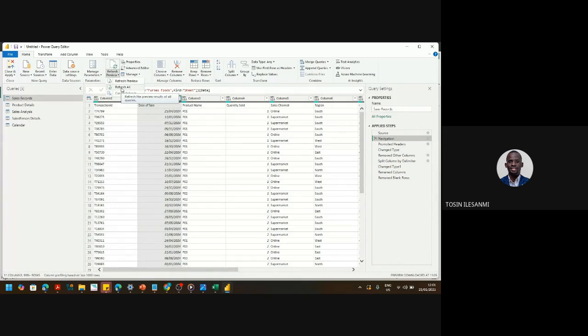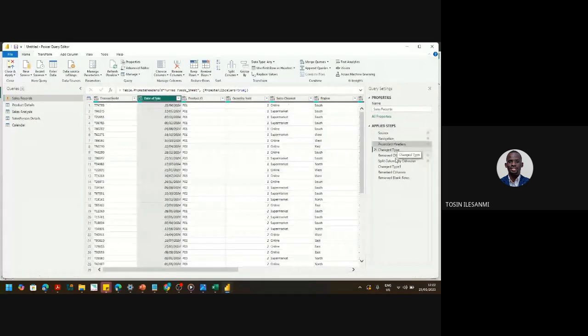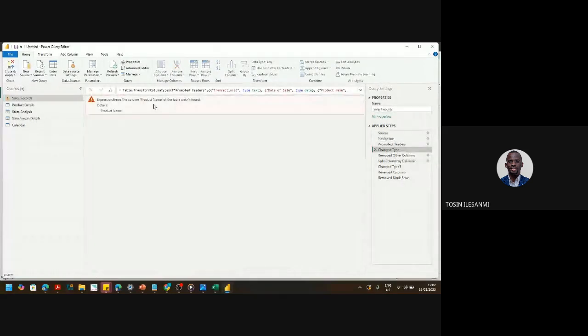So once I click on refresh all, what happens is that it automatically changes this one now to what? Product ID, right? And once you now come here, you begin to see an error. What is the error? The column product name was not found. I'm just showing us this. You don't need to necessarily do this, right? But I'm taking us through some of the troubleshooting steps we begin to perform.